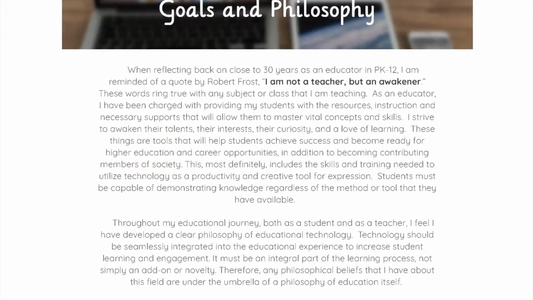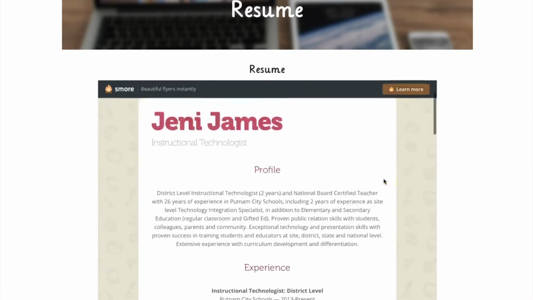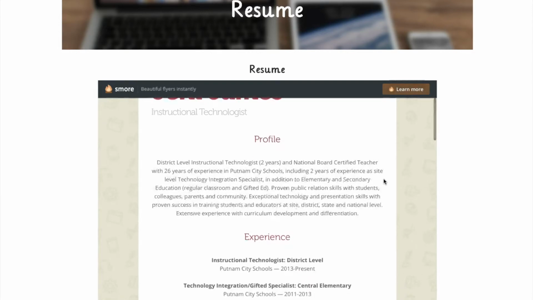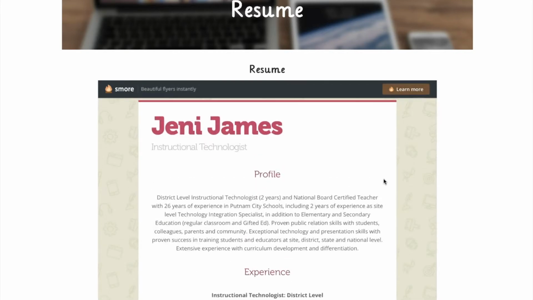Moving on to the next tab on my website, I have included my resume. And in keeping with educational technology, I have made sure to have my resume be on a technology site. This is called Smore, which is an online newsletter. I love it because you can create the newsletter or whatever document you're using, and you share out the link with users. Throughout the year, I am able to update my resume, or you could update your Smore, your newsletter, whatever it is that you're using, and the link never changes.